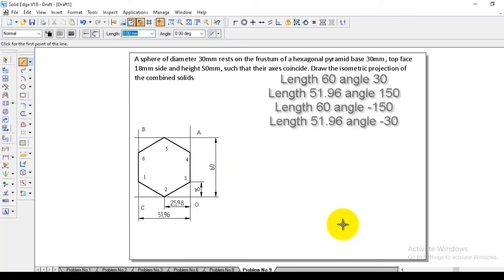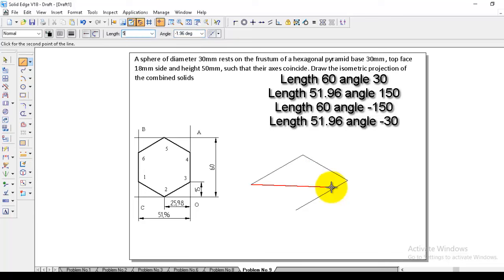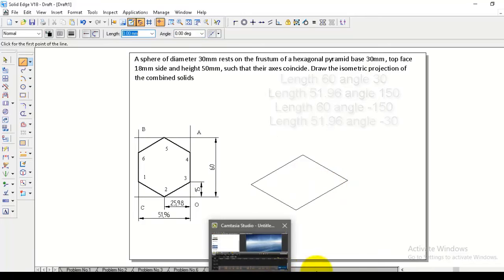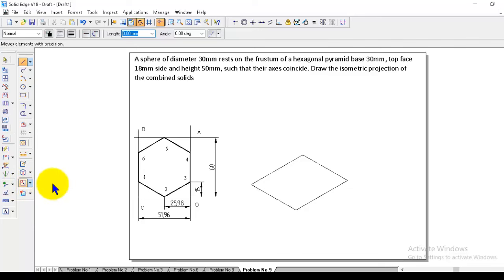And now we will construct the frame. So start with the O. OA is this side, that is the dimension 60, so 60, and angle is 30, and then 51.96, and angle is 150, then again 60, angle is minus 150, and the last one is 51.96, angle is minus 30. So the frame is finished. And for your reference, you can keep those namings. So this is O, and this is A, and this one is B, and this one is C.